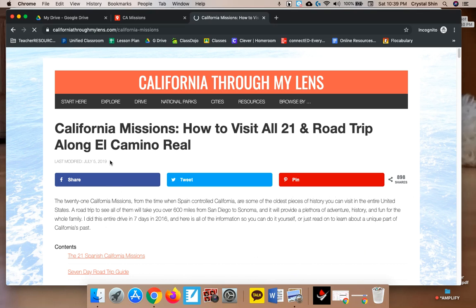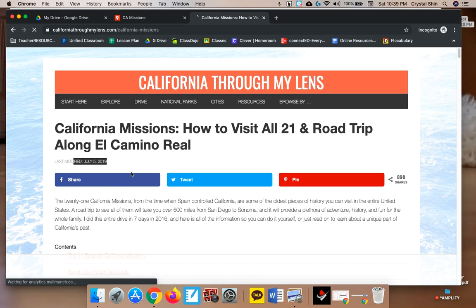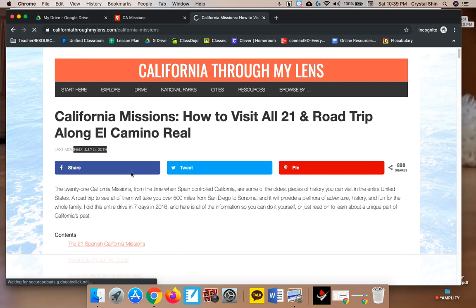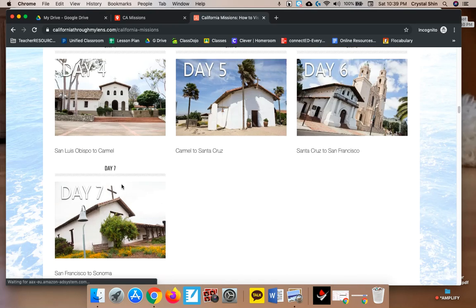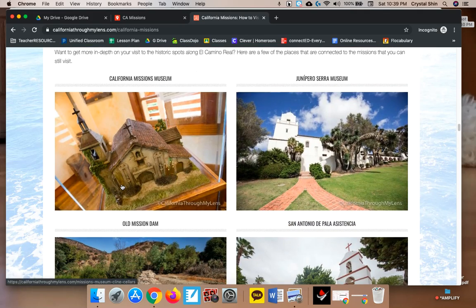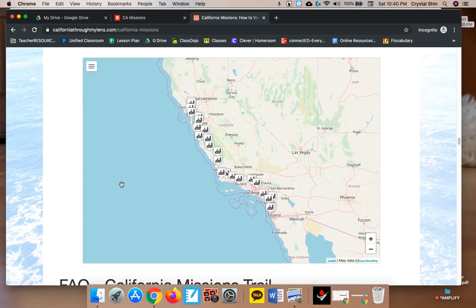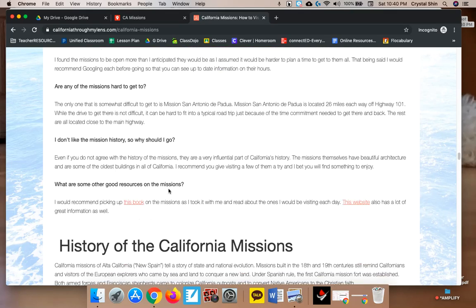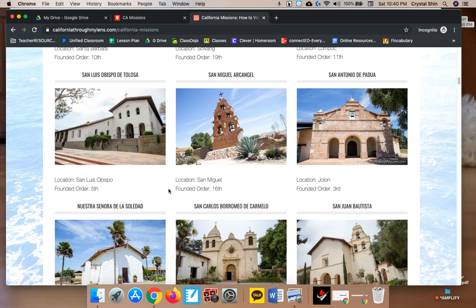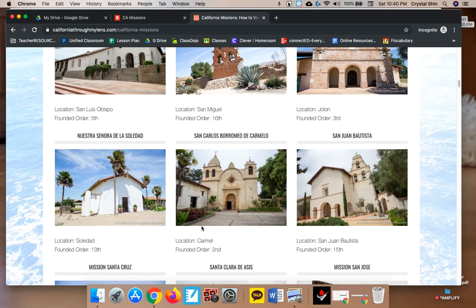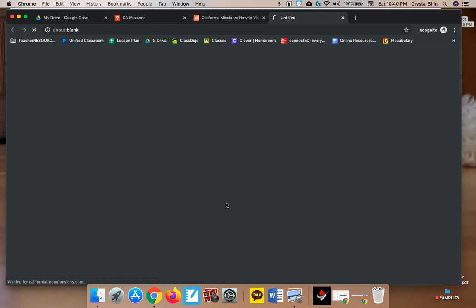Okay, so this website was modified in 2019, so it's pretty current. I'm going to scroll down, and when I do scroll down, I see images of, I believe, all 21 missions. There's some videos about them, and this seems like a good site to get to know a little bit about each mission and which ones you would like to add to your map. So I'm just going to go at random and choose. This one looks pretty to me.